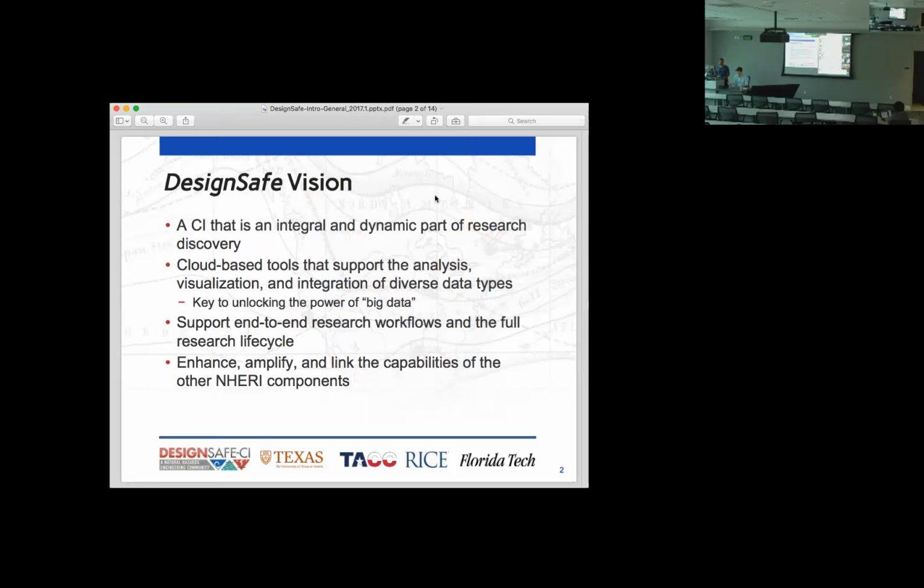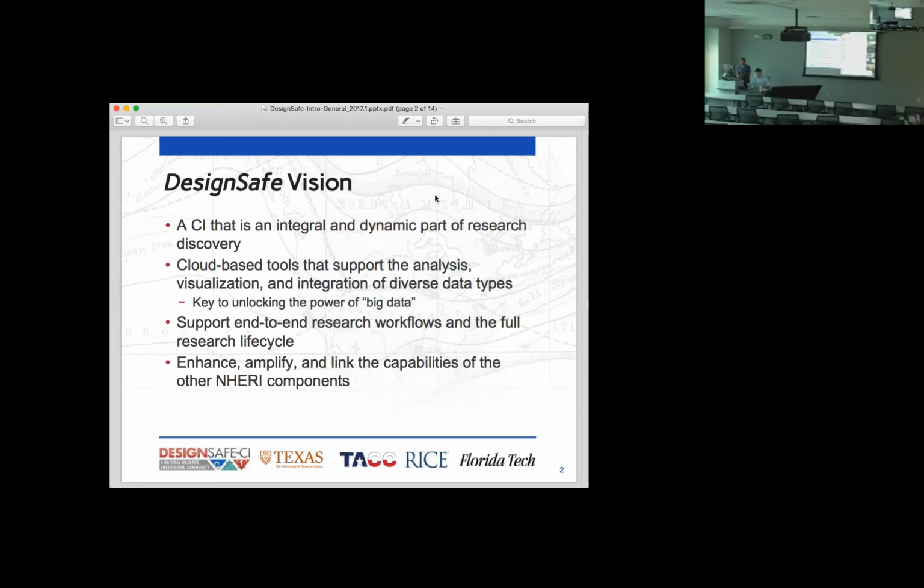So what we're trying to do is support the end-to-end research cycle. So everything from conception to analysis to data collecting and also collaborating, and then finally publication and curating and publishing. We want to be able to encompass that entire data life cycle on the cloud. And that is what our goal is with DesignSafe: to enhance, amplify, and also link the capabilities of other NHERI components.